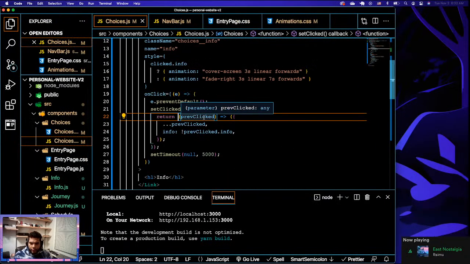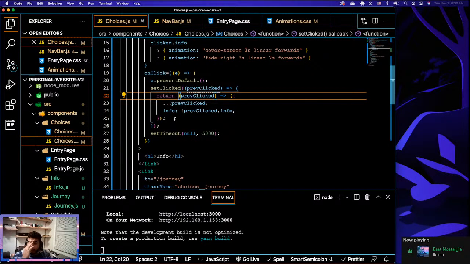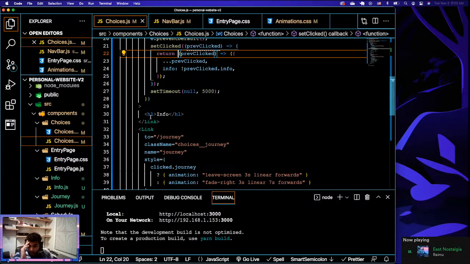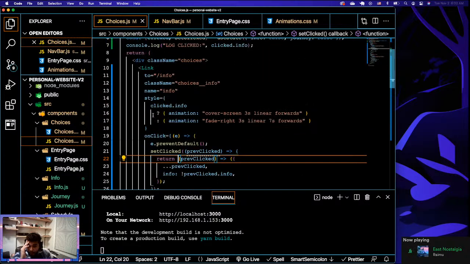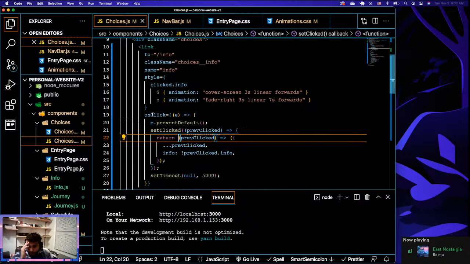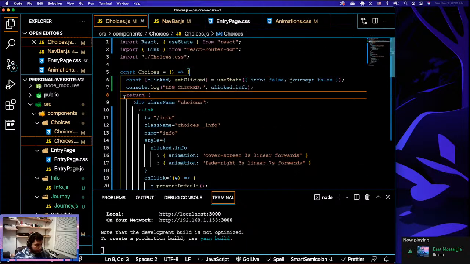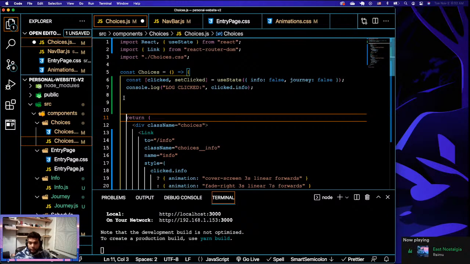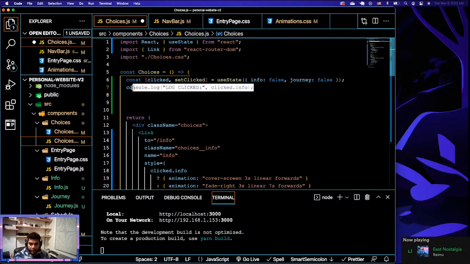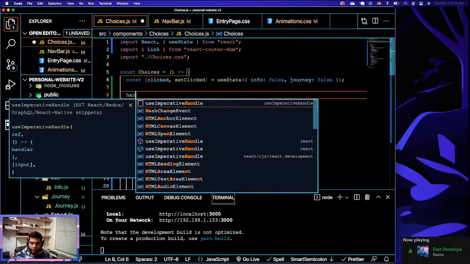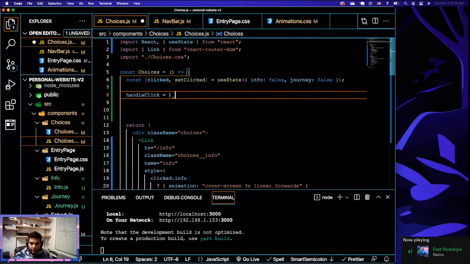One of them has to be journey. Which one's this one? This one must be info? Right, this one's info. You know what? I need to make this a little more. I need some handle. Event handles here. Let me make handle click events.